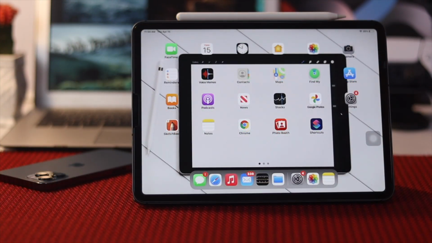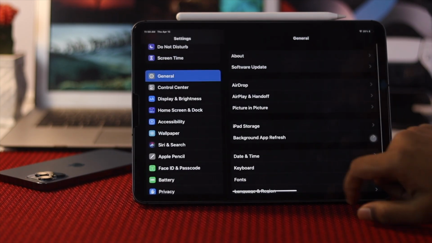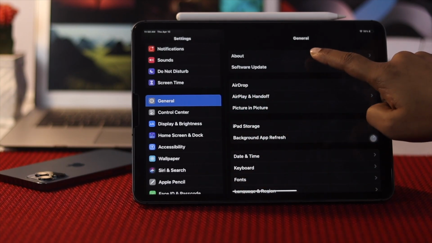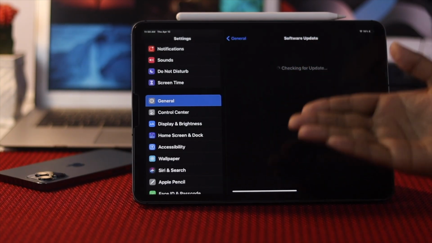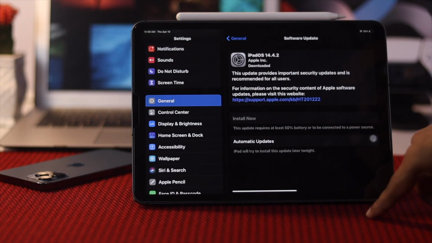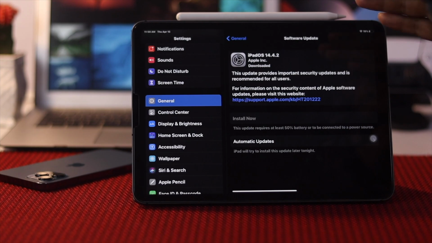Alright guys, if our previous process didn't work, then check our last two processes. All you have to do is open up your Settings and tap General. Once you're here, tap Software Update and check whether your iPad has new software available or not. If you find new software available, go ahead and update it, and afterward check whether your problem has been fixed or not.